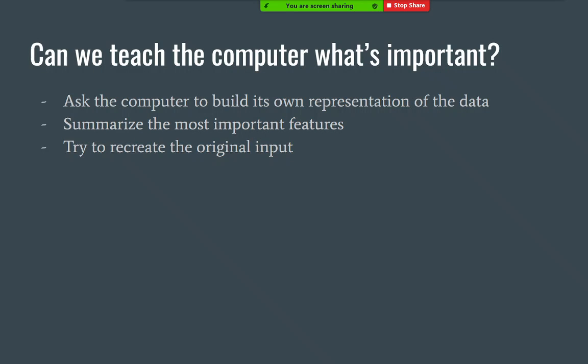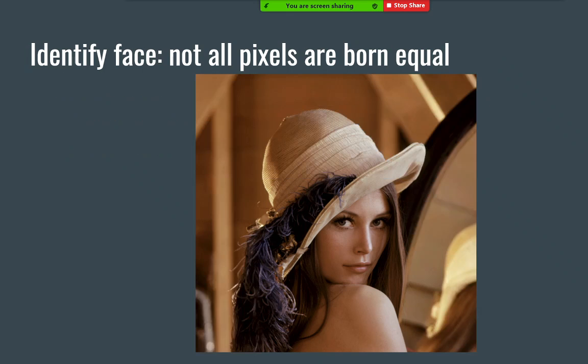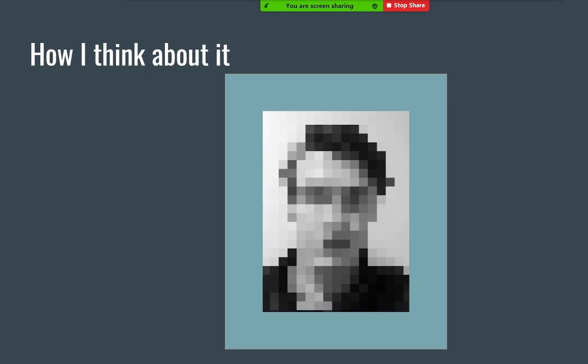So how can we teach the computer to understand what's important? Well, we can ask the computer to represent its own data. Learn from this data and try to summarize it, try to make it smaller. And then, how do we know that the summarization was good? Well, use that summary to reconstruct the image. And that's something that we did before, because if I cut off pixels, you can still reconstruct the image with a lot of confidence.